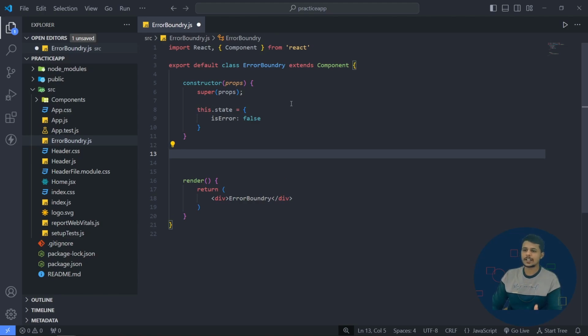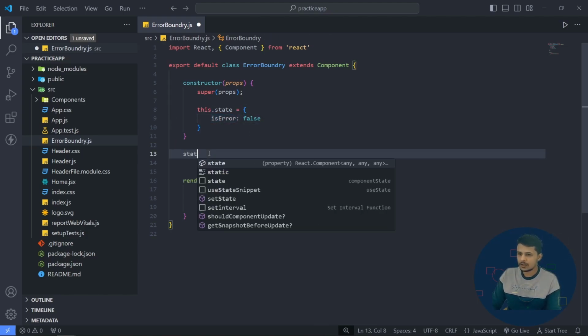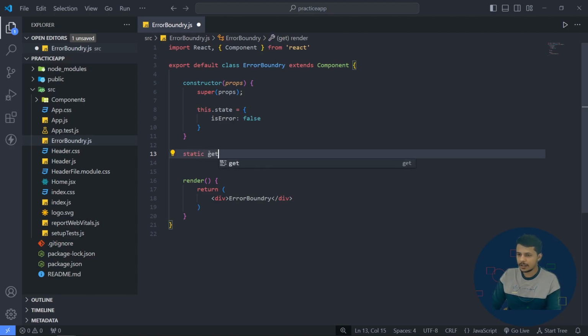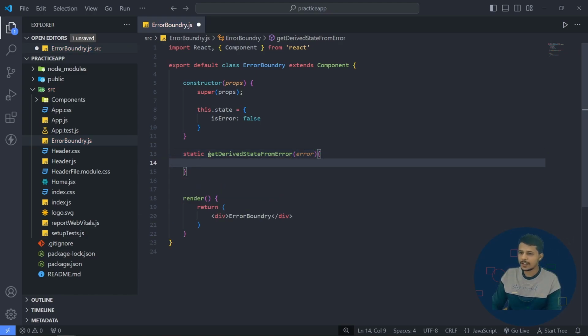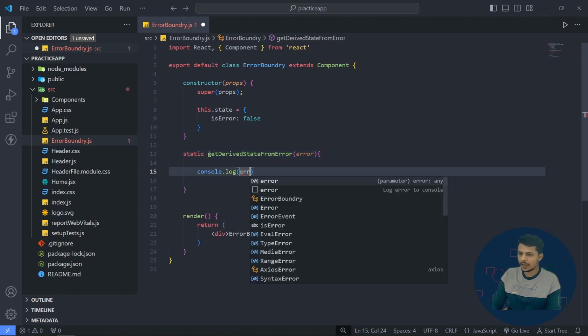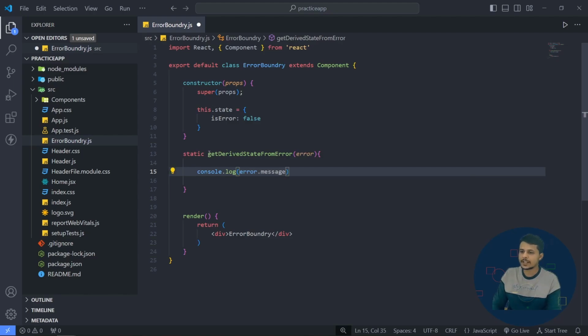Then there is a function, getDerivedStateFromError. This particular function is going to check if any error occurred or not. If there is an error, we have to make this isError state true. So let's do that. First we have to write static, then getDerivedStateFromError, and we'll have error inside the parameter, and in this we can log it. error.message as well, so we can see it in the console.